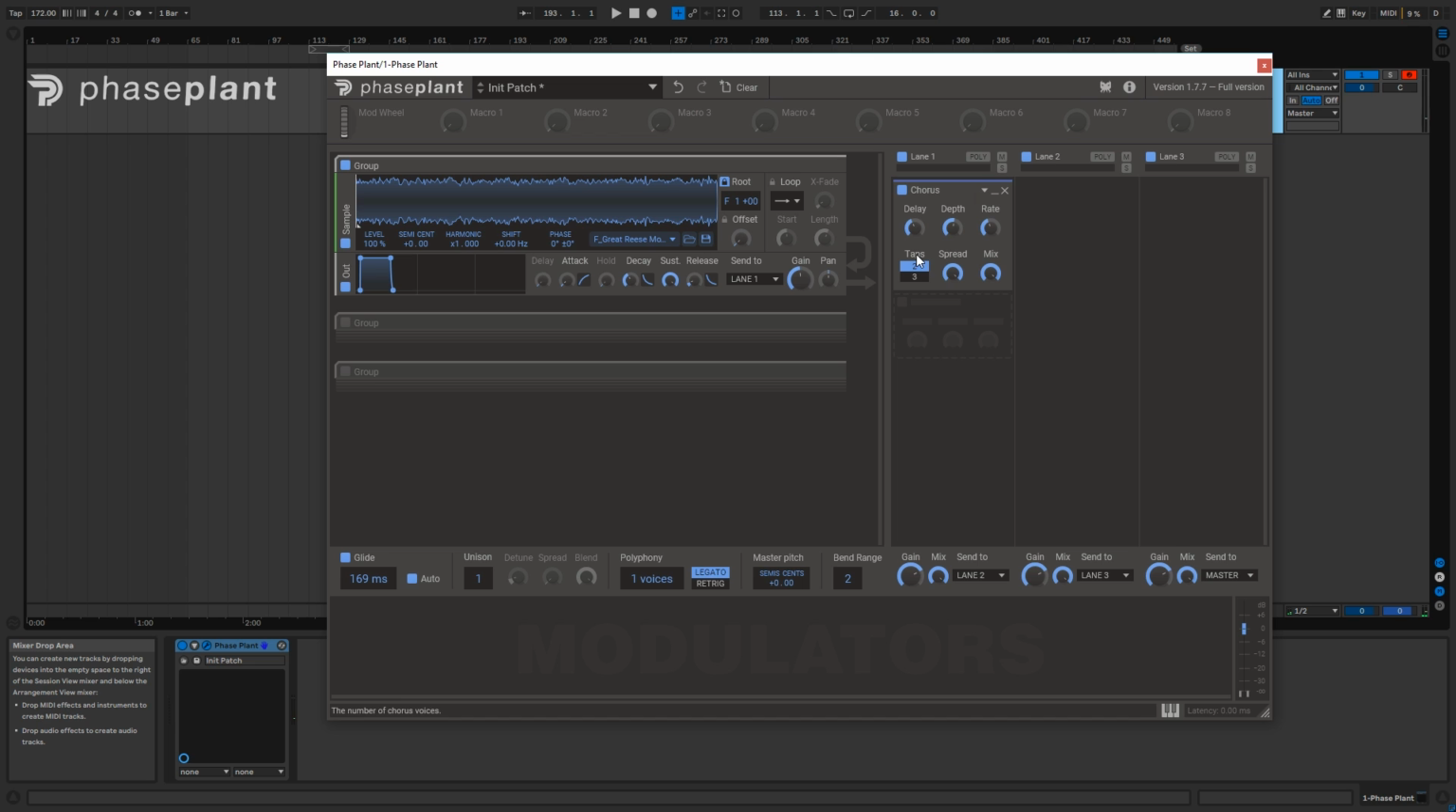So then we have the taps. This is basically how much voices the chorus is going to have. So currently it's set to 2, but if I want a more drastic chorus sound, I can switch that to 3. And we're going to get more of that chorus effect. It's basically going to add another chorus voice to it.